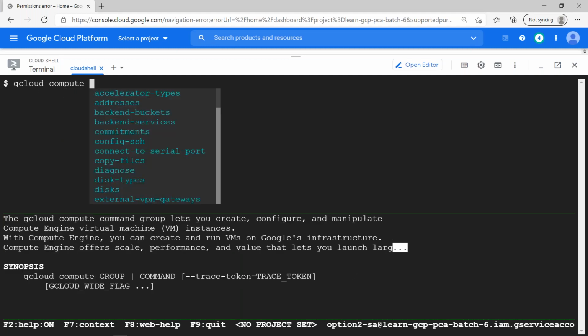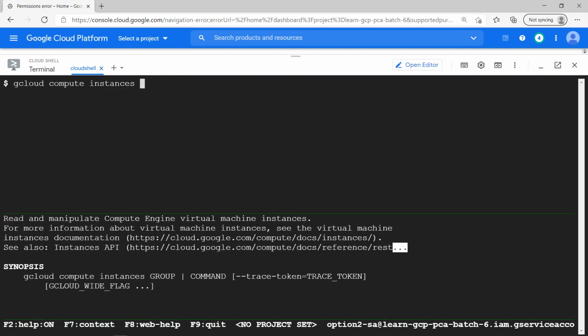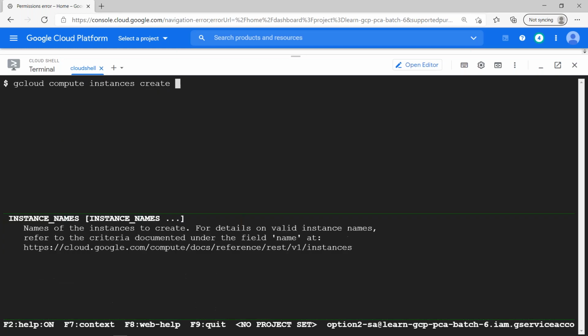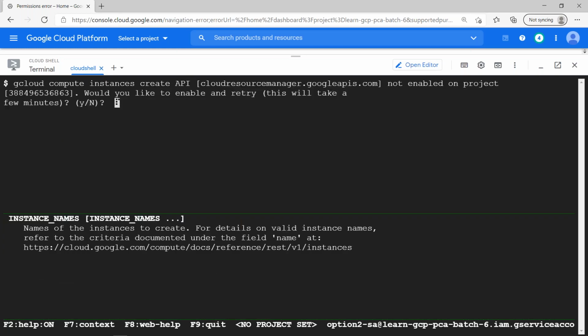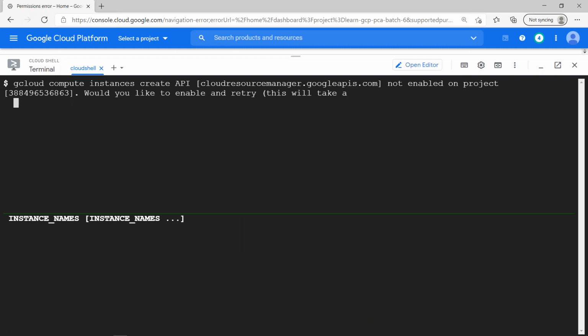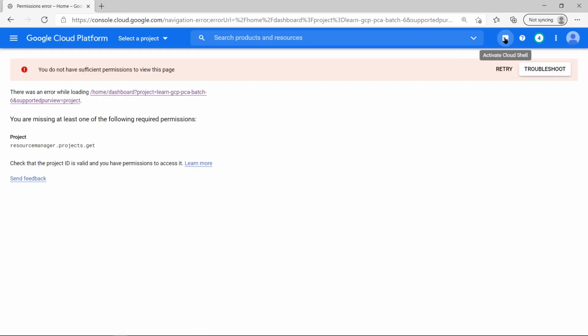Compute instances create. Okay. Let me just launch it one more time, folks. I'll use the command somehow. That beta is there. Sometimes it messes up the stuff.